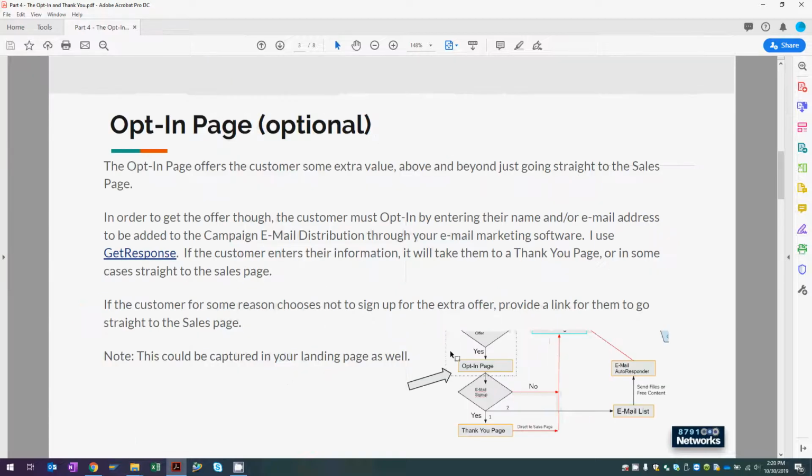So what is an opt-in? In my prior examples, I actually put the opt-in as part of the landing page. Sometimes you can do it separately. So an opt-in typically offers some type of extra value above and beyond just going straight to a sales page. To get that offer, the customer must opt in by entering their name and or email address. And then this email address will get put into your email marketing software. Now, I use a program called GetResponse, and so I'll show you a bit here how that works between the landing page and the thank you page.